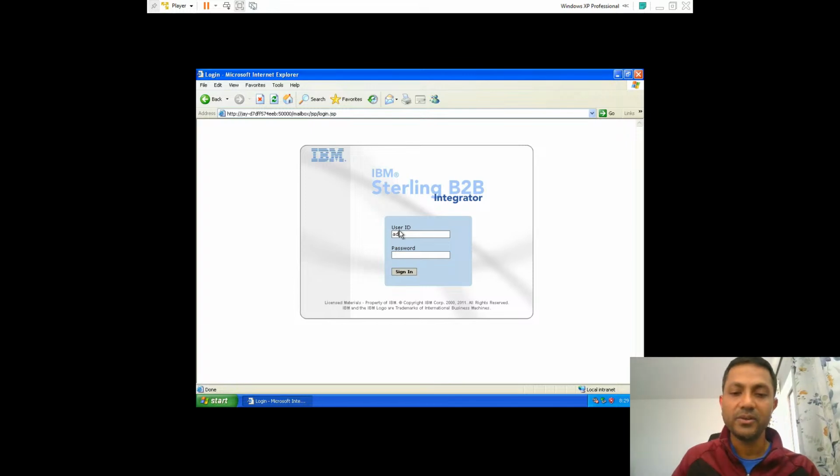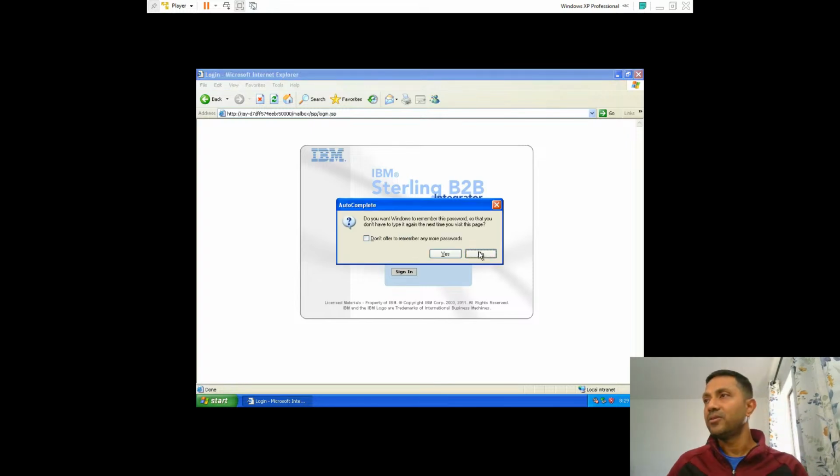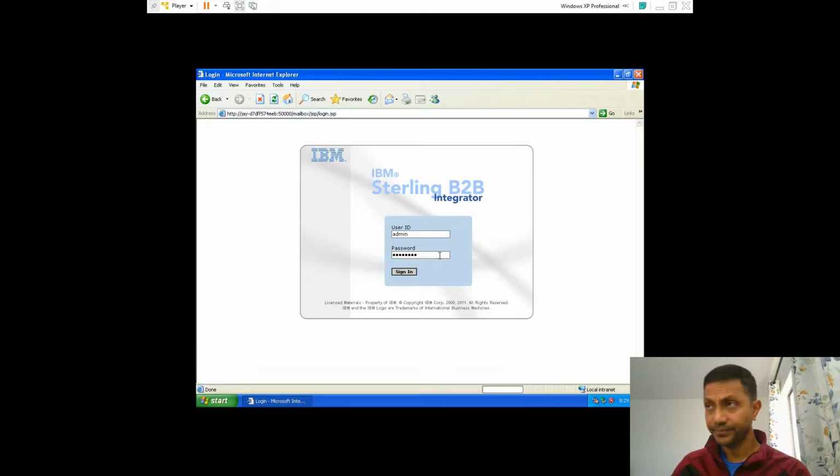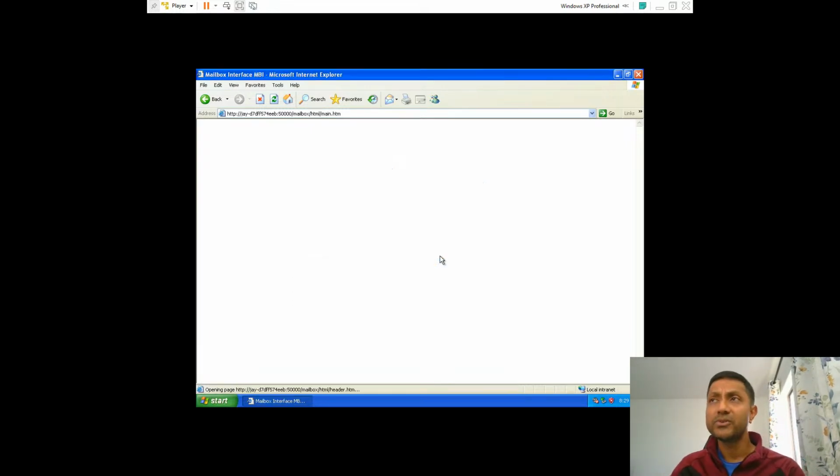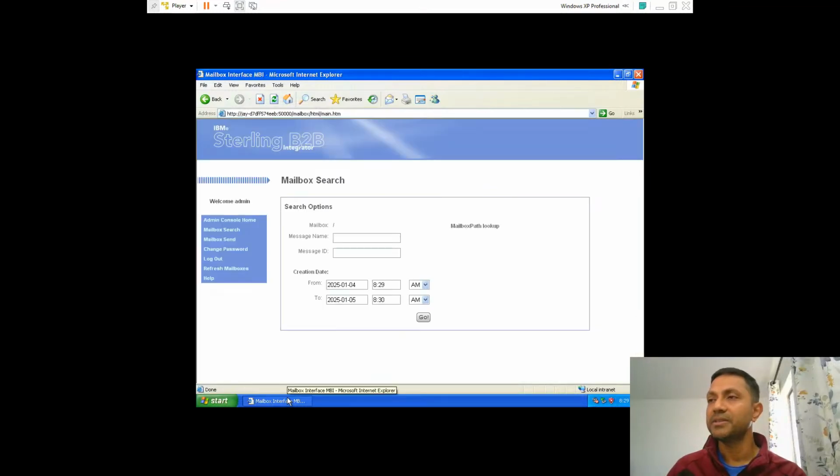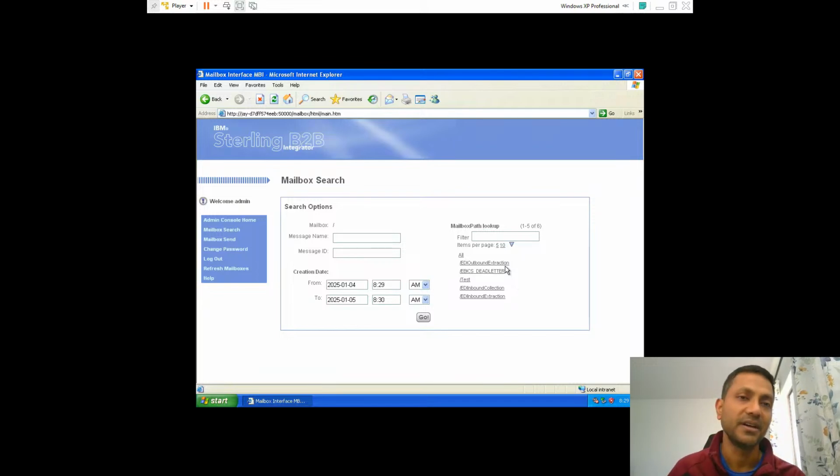And then I'm going to use my credentials to log in to the mailbox browser interface, or MBI in short, or mailbox interface. If you see over here, mailbox interface, MBI, right? This looks a little different because this is where you actually can work with the mailboxes.